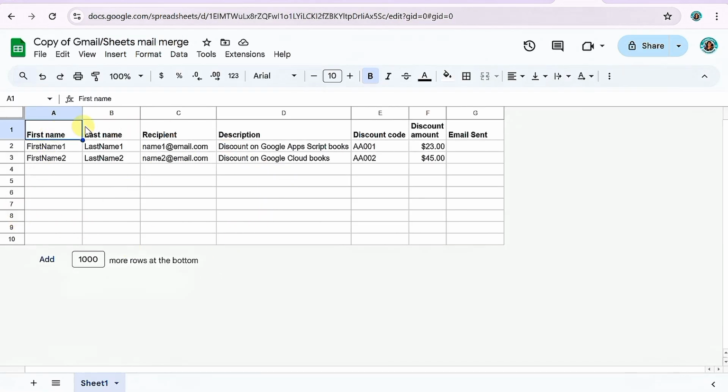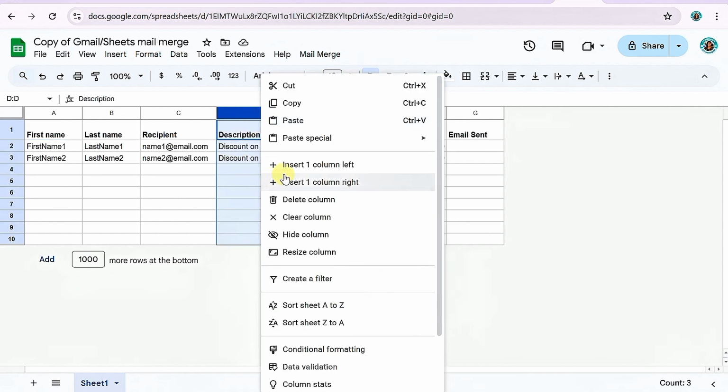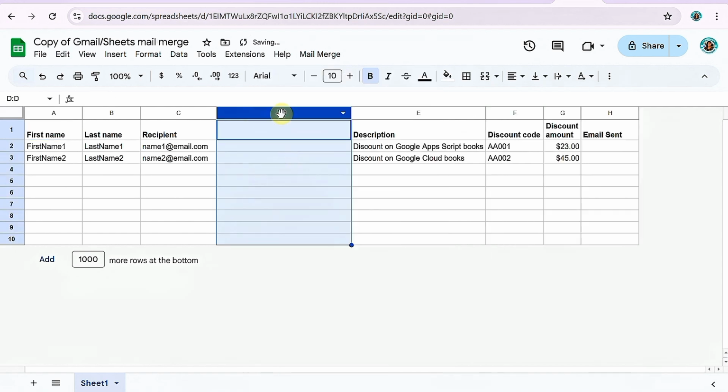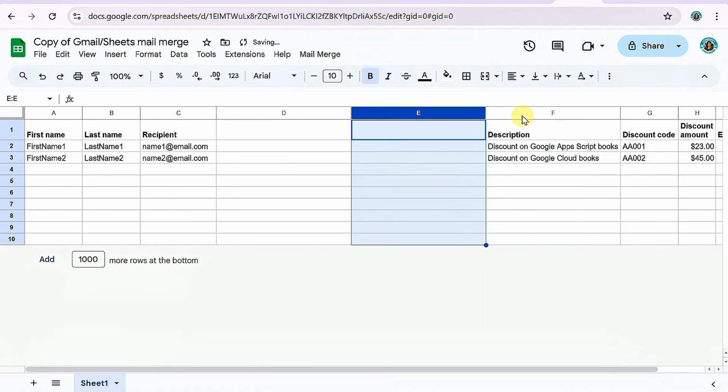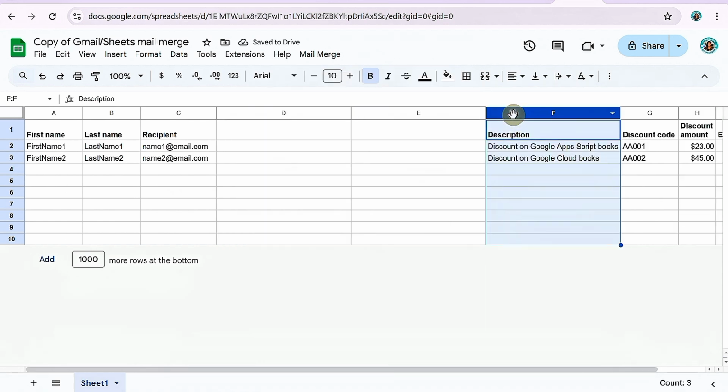Mind you, we have the first name, last name. This is an already set template that is made, but I would advise you not to tamper with this recipient column and with the email sent column. Other columns you can tweak around, you can delete and add your own. I'm going to quickly click on this one and insert a column to the right and insert another column to the right. I'm going to delete this column because I'm not going to be using them.